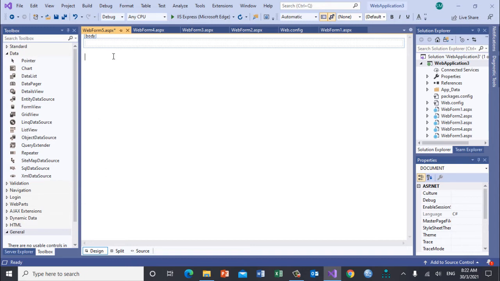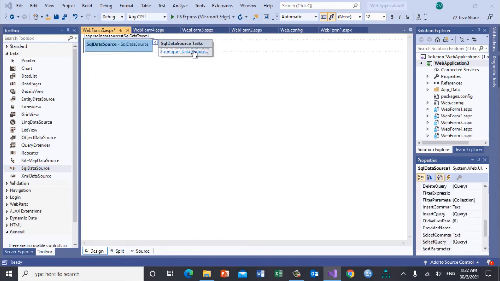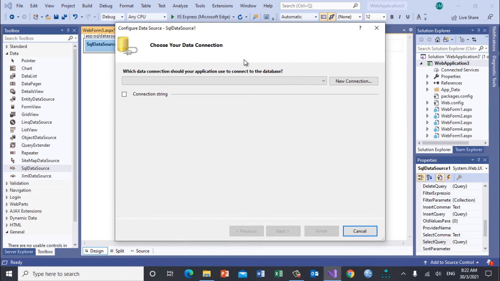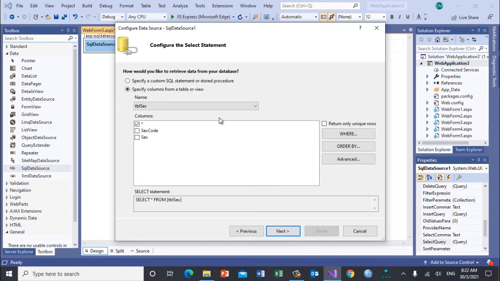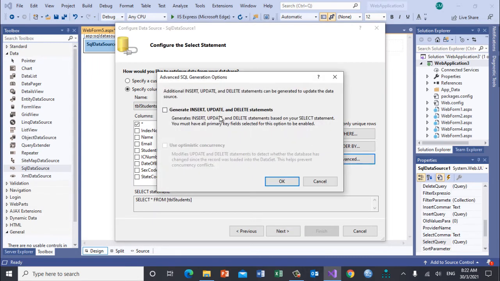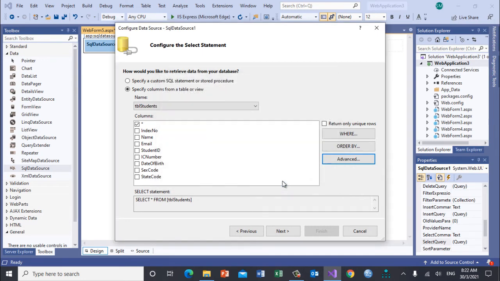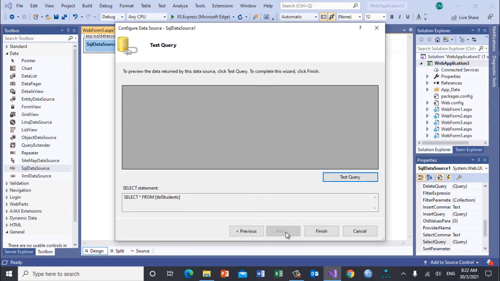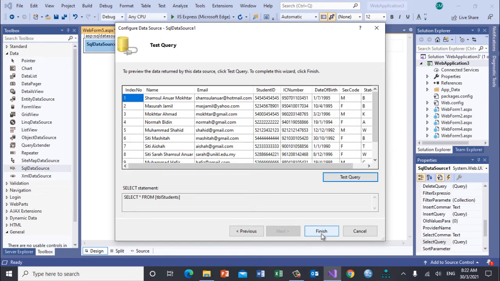Now, similarly, we are going to drag this SQL data source. We configure the data source. We select the connection. Click next. I'm going to choose again TBL students. We choose advanced. We generate insert, update, and delete statements. Click OK. Next, we can test the query if we want to, and we click finish.